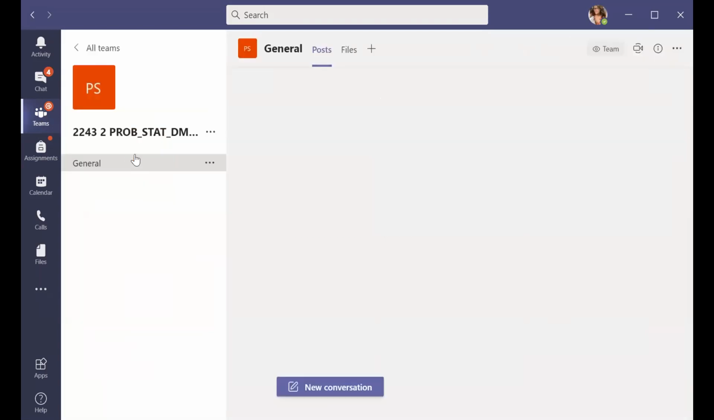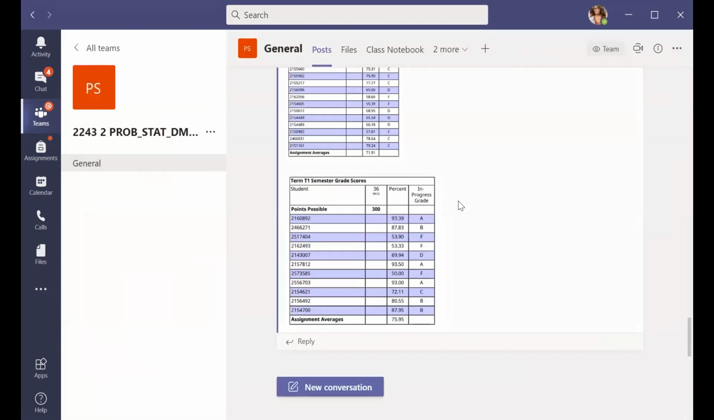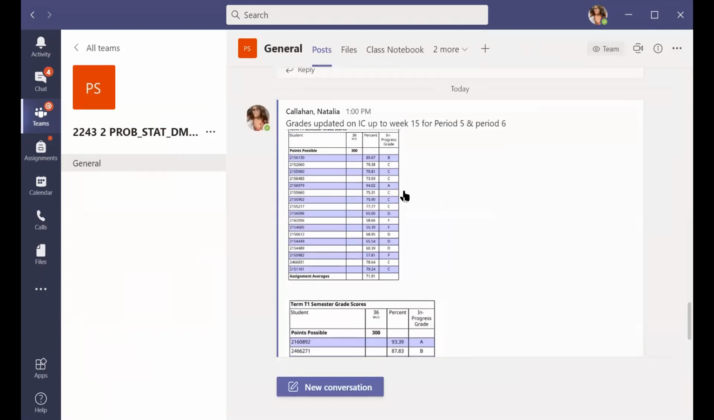Everything from this class that you turn in, including the virtual assignments from last Thursday and last Friday, is uploaded right here. It says grades are updated up to week 15 for periods 5 and 6. If you're in period 5, this is your grade right here. Your class average is at 72%, which is not bad. There are two of you who currently have an F for 5th period, but everybody else is passing, so I think you're doing okay. Or three of you, I can't count apparently.